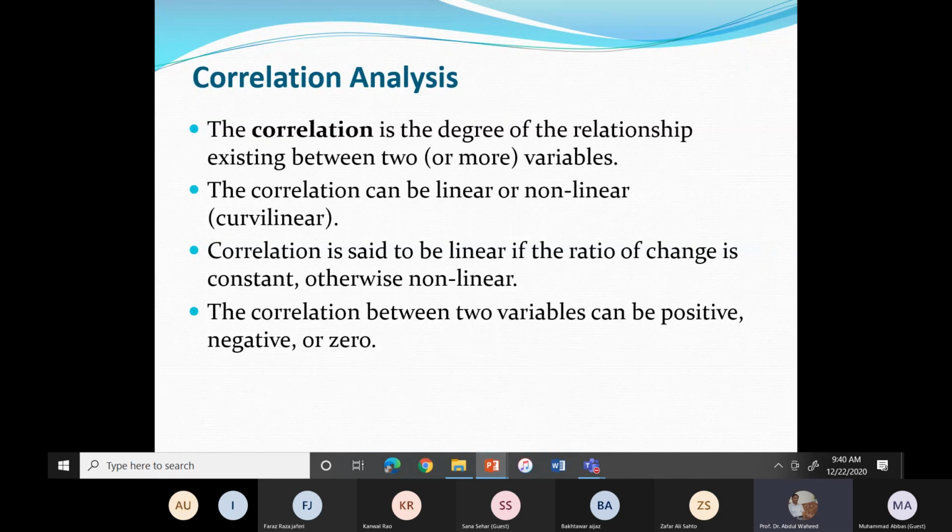Then in bivariate data analysis, something very popular is that we perform correlation analysis. Correlation is basically a degree of relationship between two or more variables. It could be linear or it could be non-linear. We will discuss linear correlation. It could also be curvilinear. Correlation is said to be linear if the ratio of change is constant, and if the ratio of change is not constant, then correlation would be non-linear.